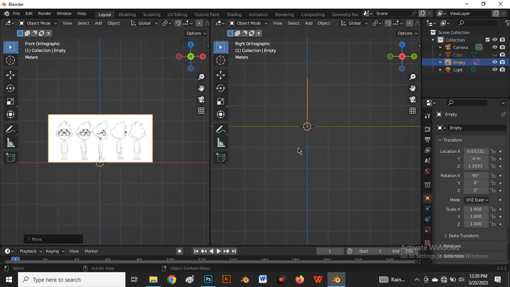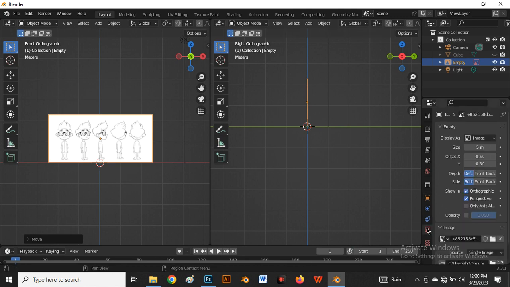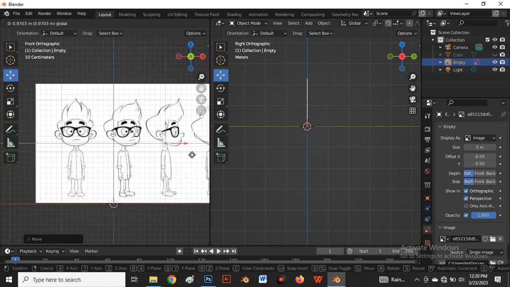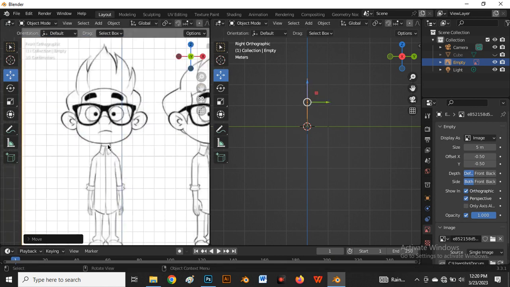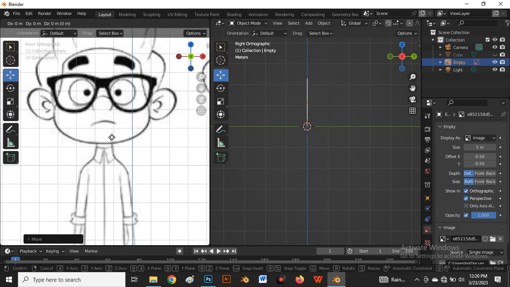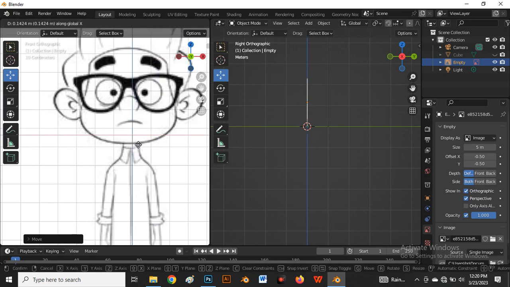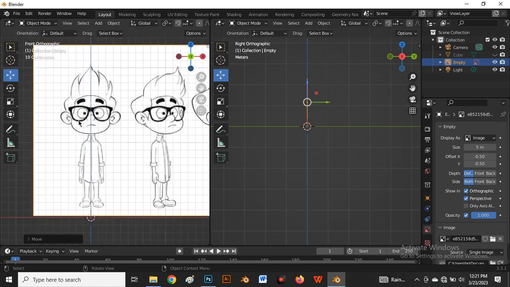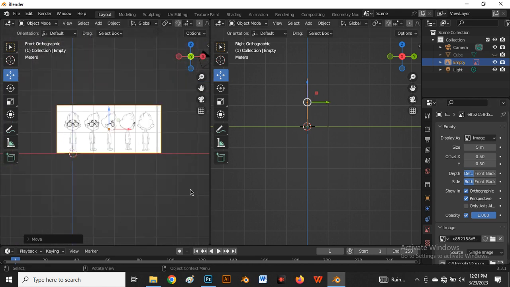I'm going to come to my object data property here, click on this and say opacity, click on my move tool, and I want to align this at the center of my reference. So I can select and say G and X to move on the X axis, and ensure that it's at the center of your character's face. This is good now. So I can uncheck this, or I can leave it that way.